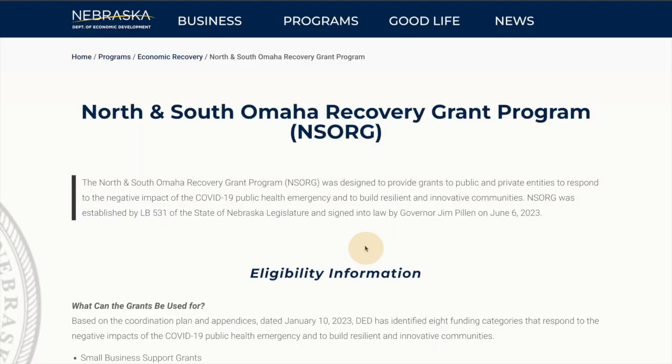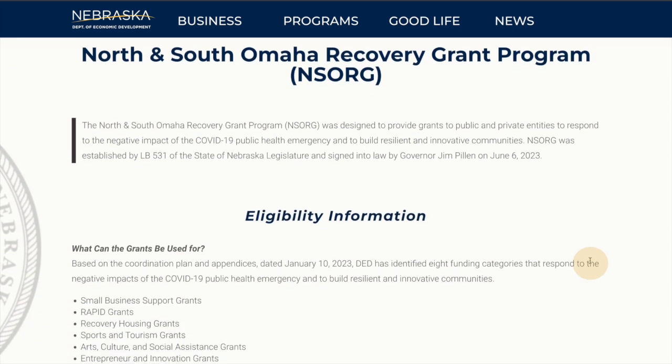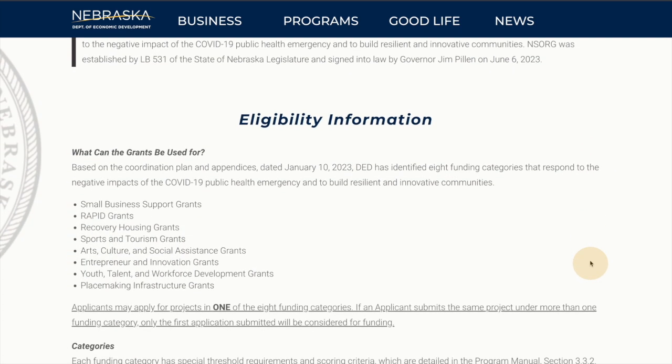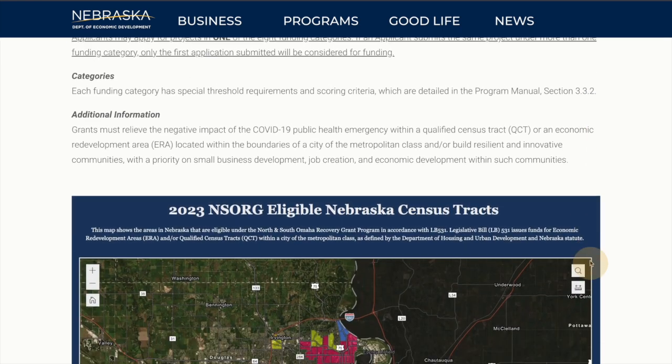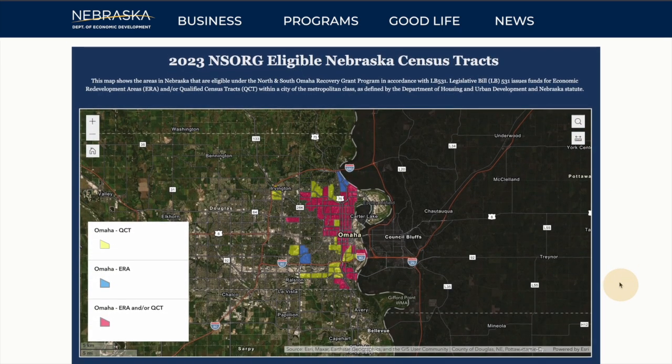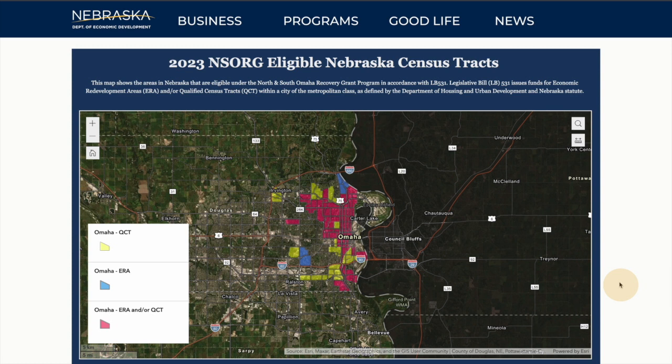Go ahead and click on that, and that will bring up the homepage for the North and South Omaha Recovery Grant Program. You'll find various information on here that is helpful for understanding an overview of the program. There's also a map with the eligible census tracts for the program. You can even plug in an address using the search tool, and it will tell you exactly whether that is within a qualified census tract, economic recovery area, or both.